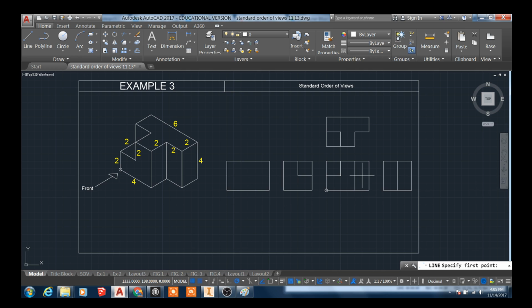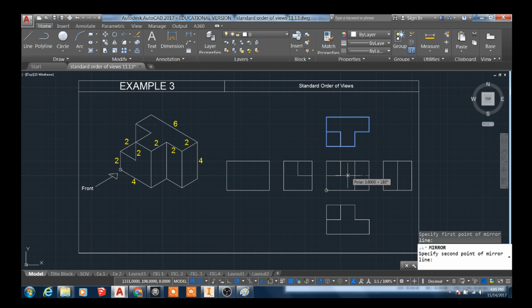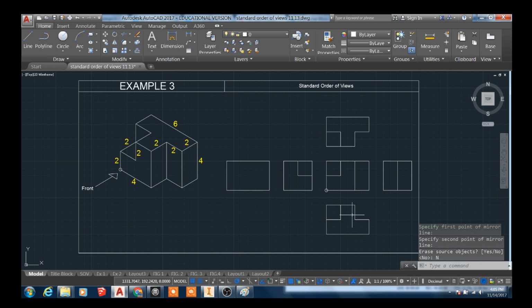And then lastly is the bottom view. The bottom view is going to be a mirror image of the top view. So if I select the object and click on the mirror command on the Modify Tool panel, it's going to ask me next for a mirror point, which would be the midpoint of this figure. I just click anywhere along that line. And I'm going to say no, so I can select no, and it'll keep that figure up there. The only thing left I need to do is just delete these lines, and that will complete the standard order of views for example 3.